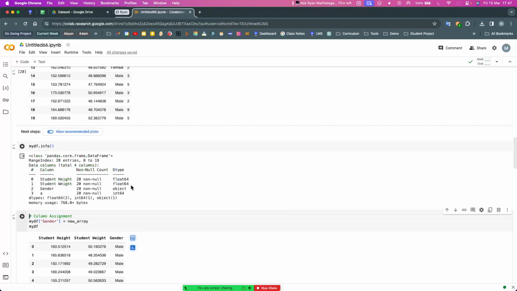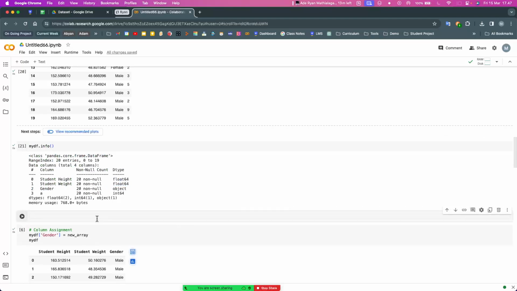So we're gonna do something with this. Student weight, I'm gonna change that. mydf student weight. Okay, and this is what we did earlier. pd dot to numeric, right? To numeric, from text to numeric.